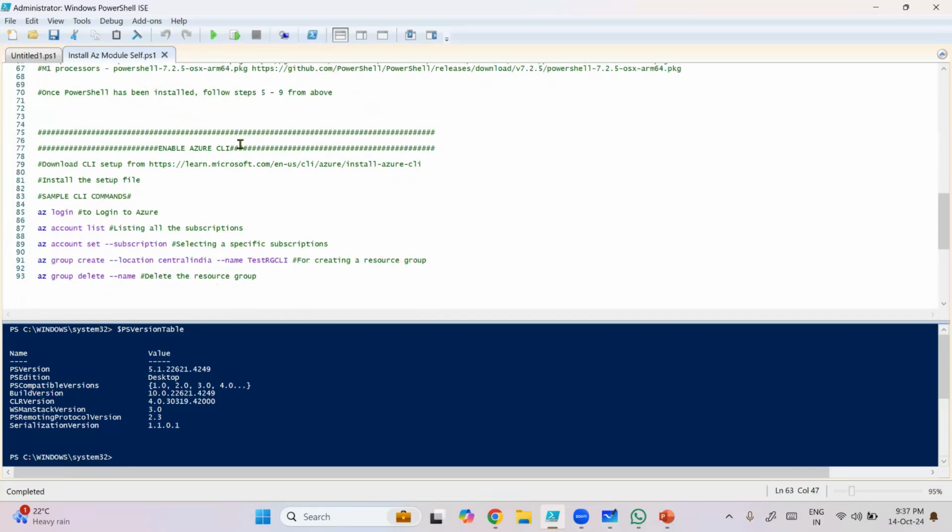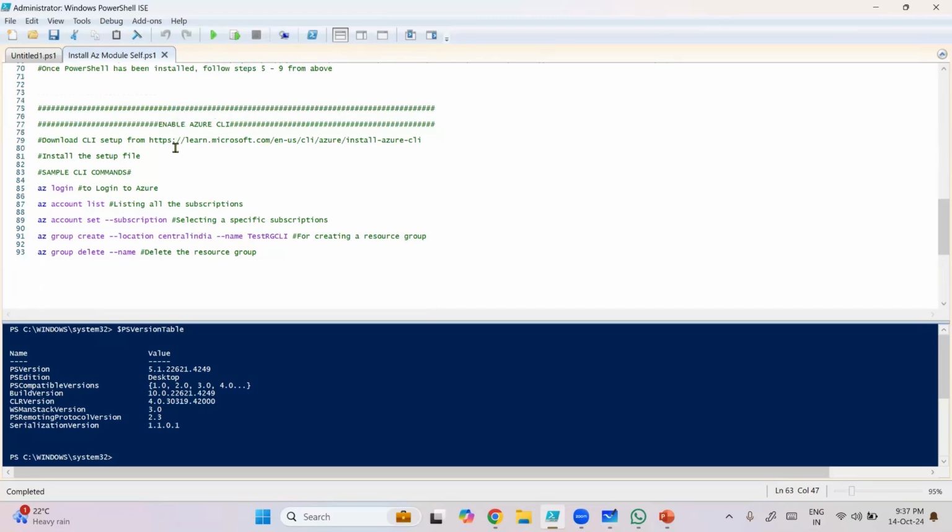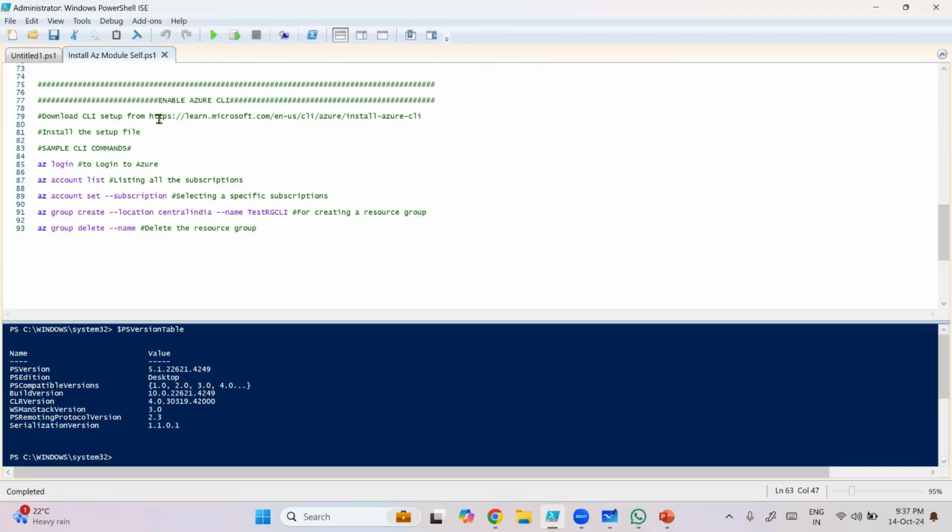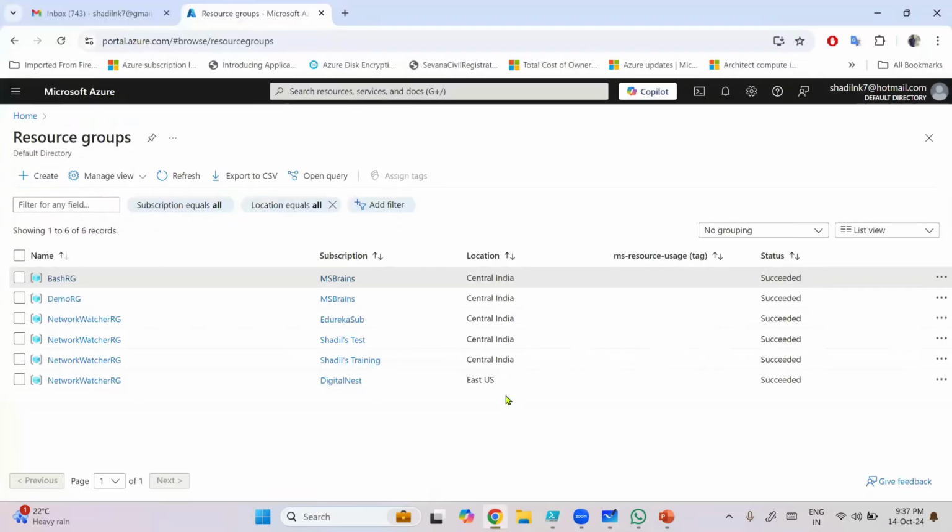Now, what about CLI bash? Can I enable CLI bash on my local machine? Yes, of course, even that is a possibility. You can enable CLI bash as well. How do you do that? For that, you have to download the CLI setup from this link. Go to learn.microsoft.com, en-us, cli, azure, install Azure CLI. Just copy this link. Let me show you here.